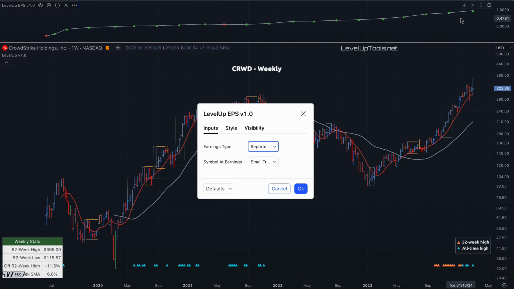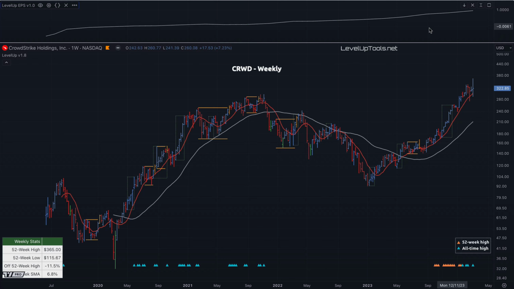We have one additional option we can configure. We can go and change the symbol that's shown. So we can elect to show circles, or if you like to keep things simple, you can choose none. All you will see is the earnings line.